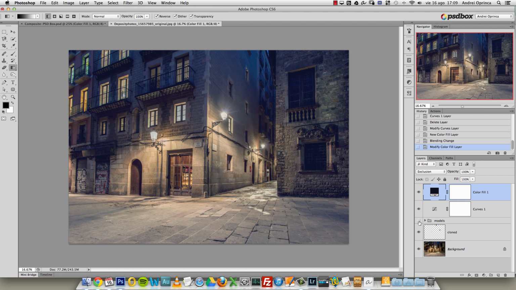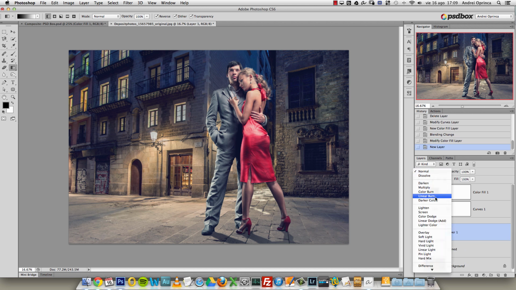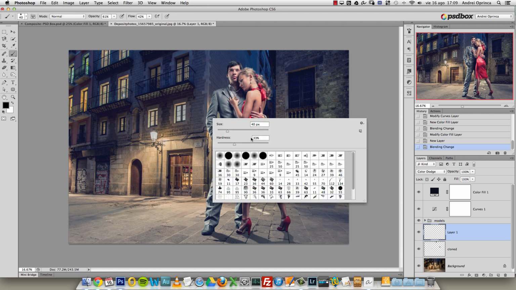What I want to do is, I like this small highlight here. There's a light right there, and I want to make this effect a bit stronger. So I will select the cloned layer, which is on top of that, which hides that camera and those cables. Create a new layer on top of that. Change the blend mode of this to color dodge. For casting lights, the color dodge blend is quite good. Use a soft brush, quite big.